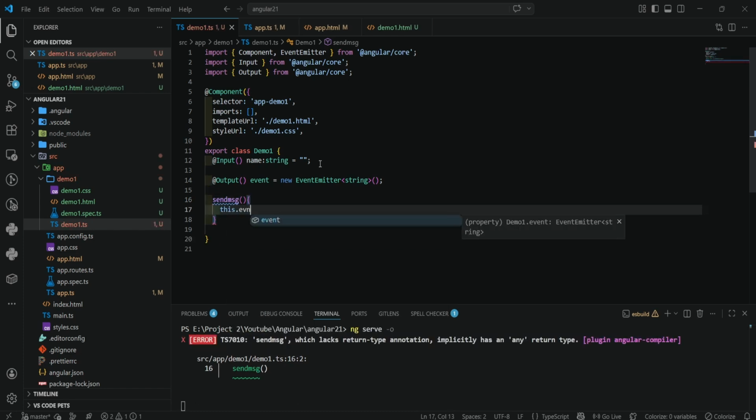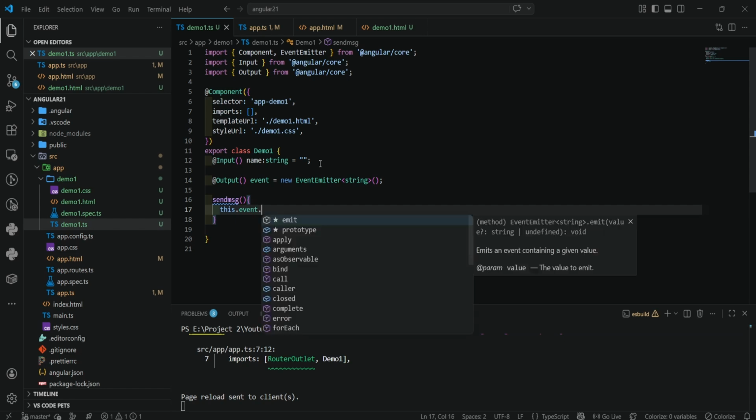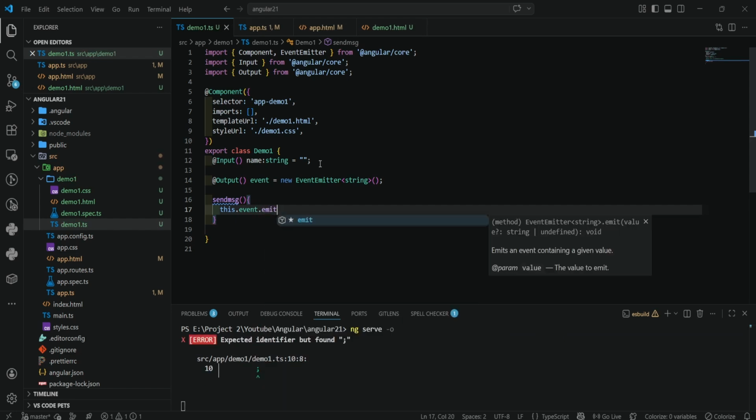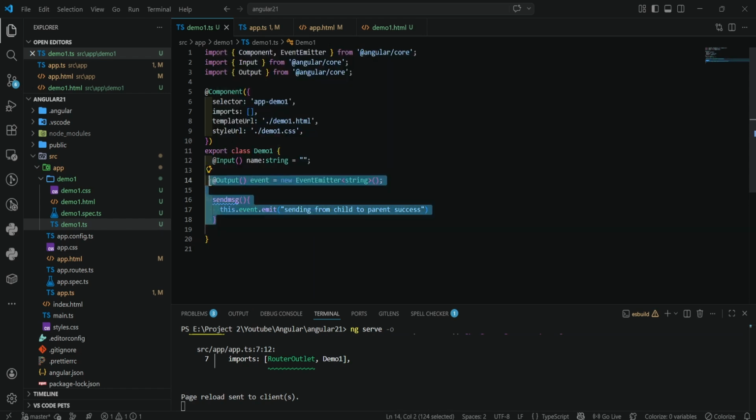So this.event, as event is an event emitting object, so EventEmitter object, that's why it has a method called emit. It will emit a string, like as we are emitting a string. So send event, send means emit. Success, sending from child to parent success. Okay, done. Our emitter and everything is set up here.